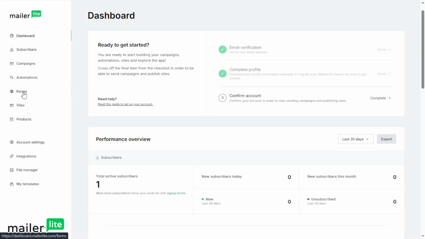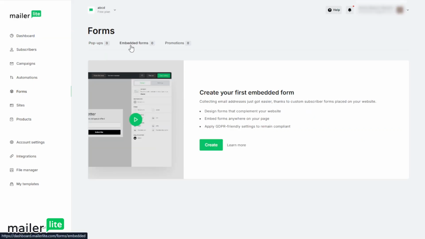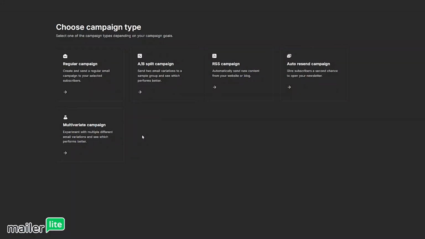The form builder is just as good with different types of forms like pop-ups and embedded forms. The templates look professional and you can customize them easily. And the best part, you can A/B test your forms to see which one works better.